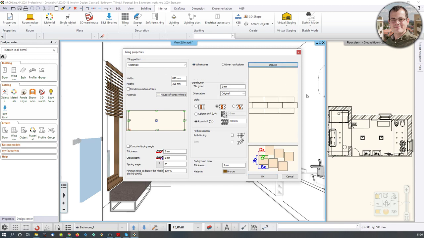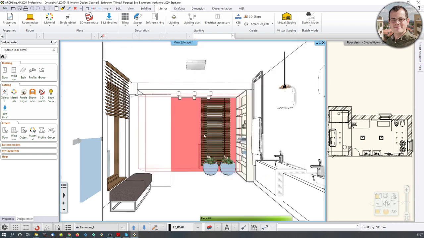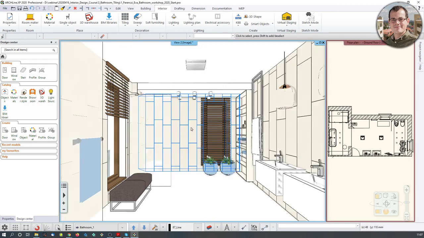By the way, if this doesn't update by itself, you have to click on the update button, and then it gives you a preview of how the result should look. One thing I don't like, I want to have vertical rows, so I'm just going to click on orientation, and I'm going to flip it left. Oh, that's the one I'm looking for. So okay, let's hit OK. And what happens is that all the walls are now tiled.